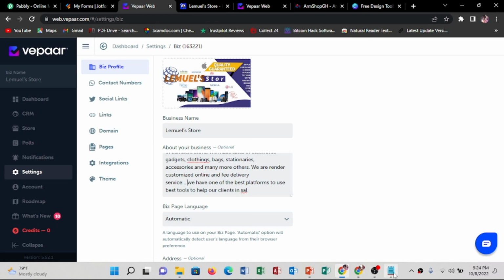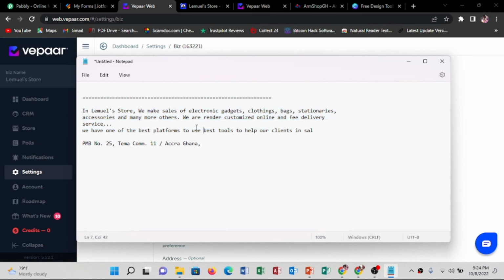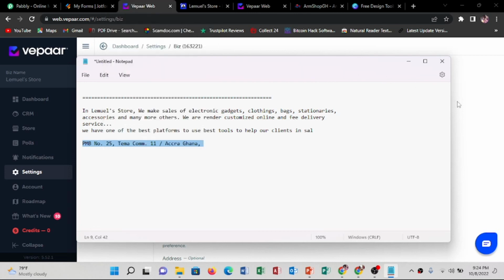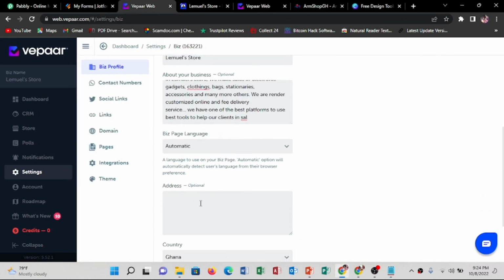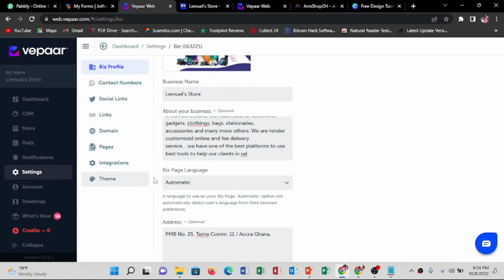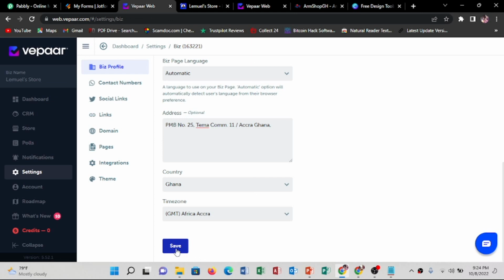So let me go again. Nicely. So after that, I'll copy my address. So this is my address. Copy. So I'll come down here and I'll put my address here nicely. So my address is there nicely, and the country, the currency is GH and so on. But I can also set it automated. So after that, click on save.